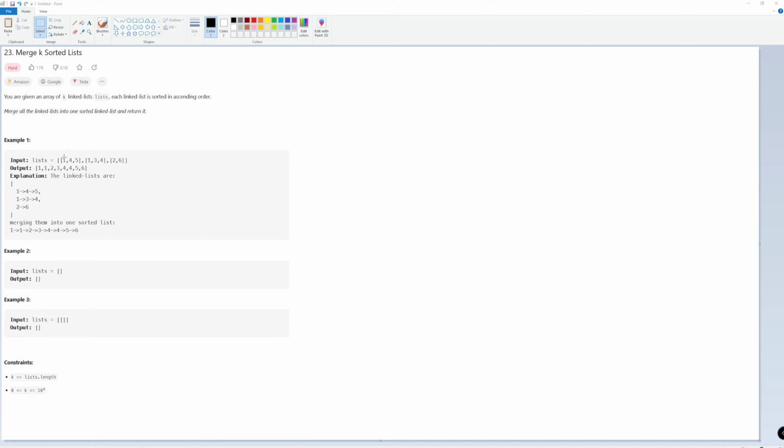And so you're given these lists of linked lists, and what we have to do is we have to manually sort them. So this k value can be really big. So let's just think about how we would solve this problem in a brute force way.